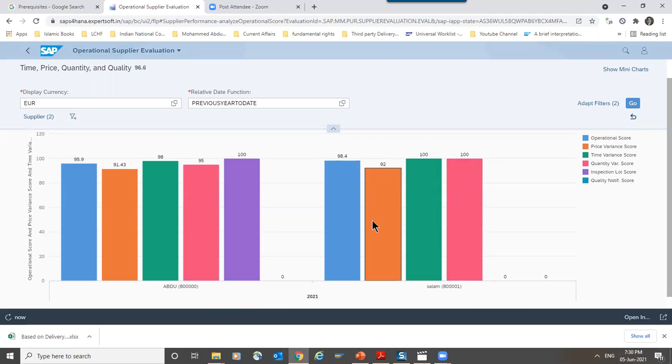And what is the price score? 92. What is the time score? 100. What is the quantity variance score? 100, right? Overall operational score is 98. This is for supplier A, then last number 1, right? Then for another supplier, the inspection load is also there, because this supplier is supplying quality managed material. That is the reason the inspection load score is also here.